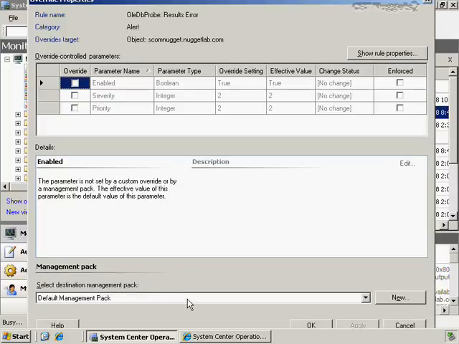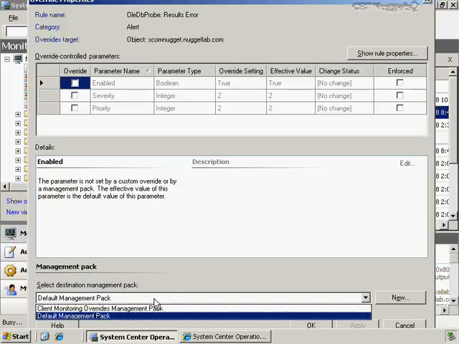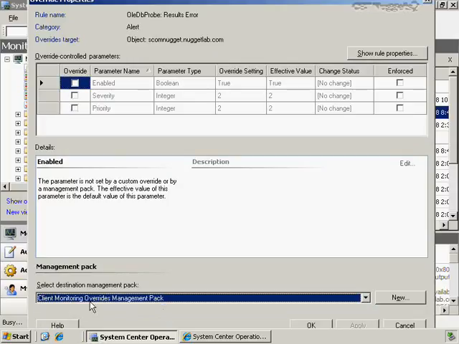In order to change that rule, I essentially create a new management pack for those rule overrides to go into. Now those can either go into the default management pack, or they can go into this other management pack called the Client Monitoring Overrides management pack. And that's up to you.